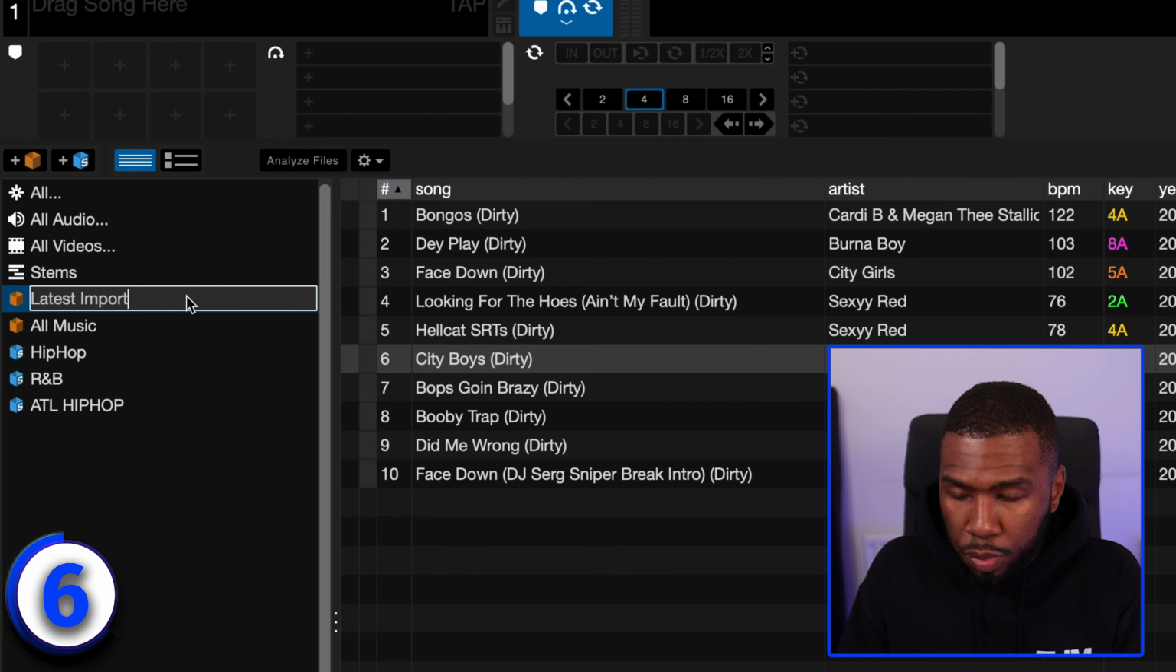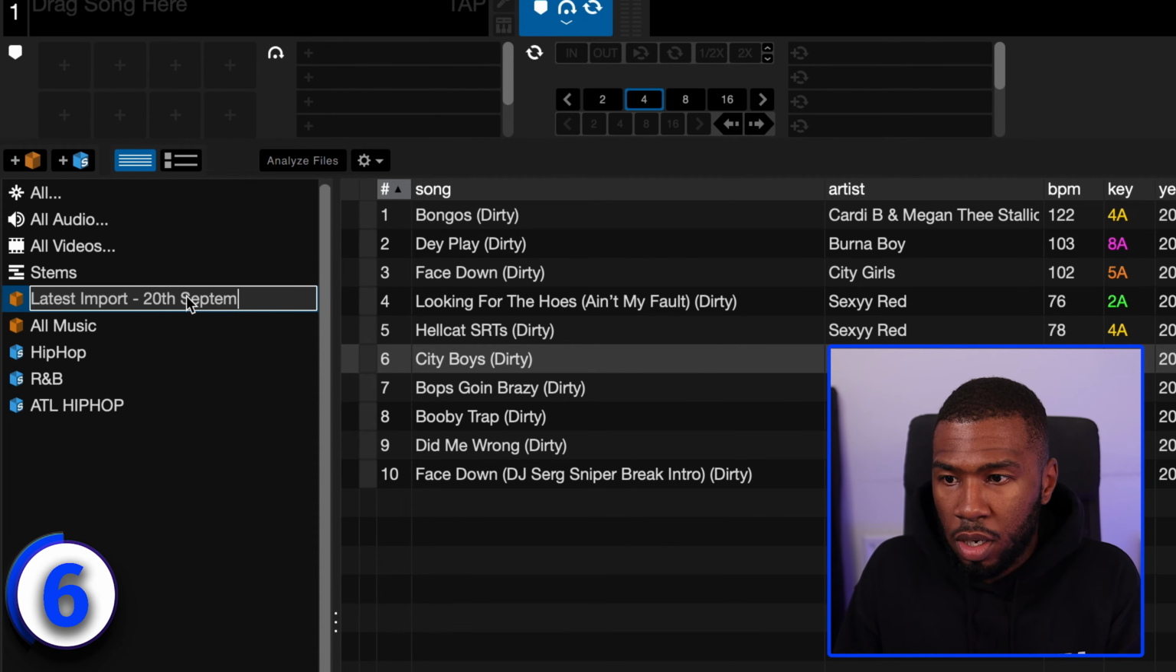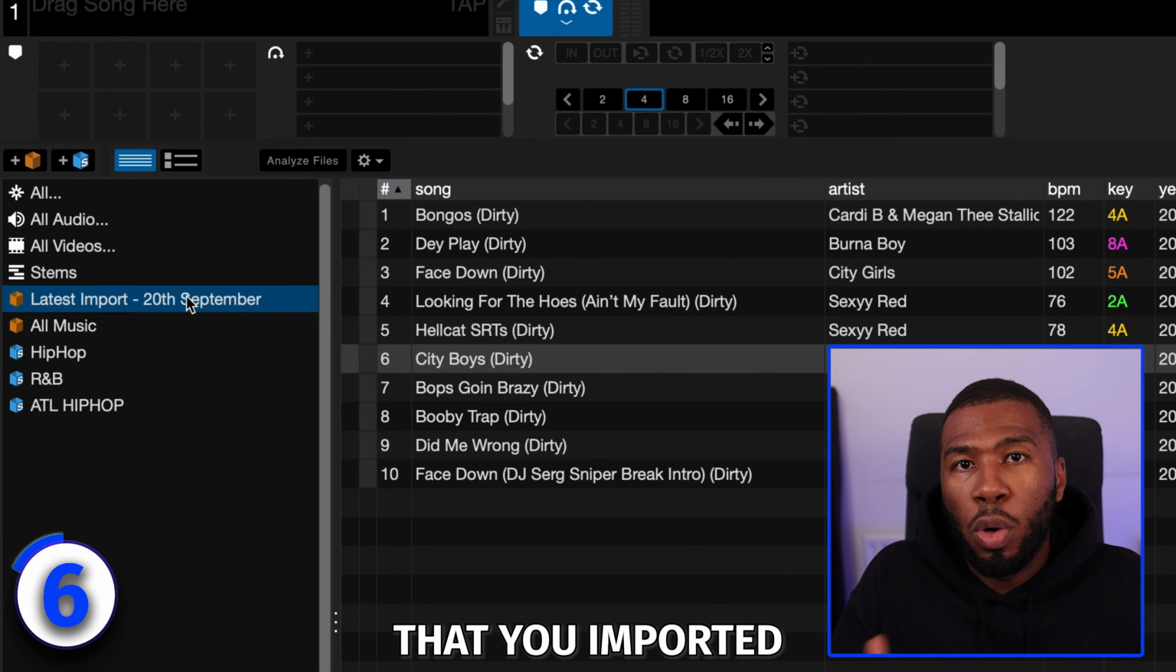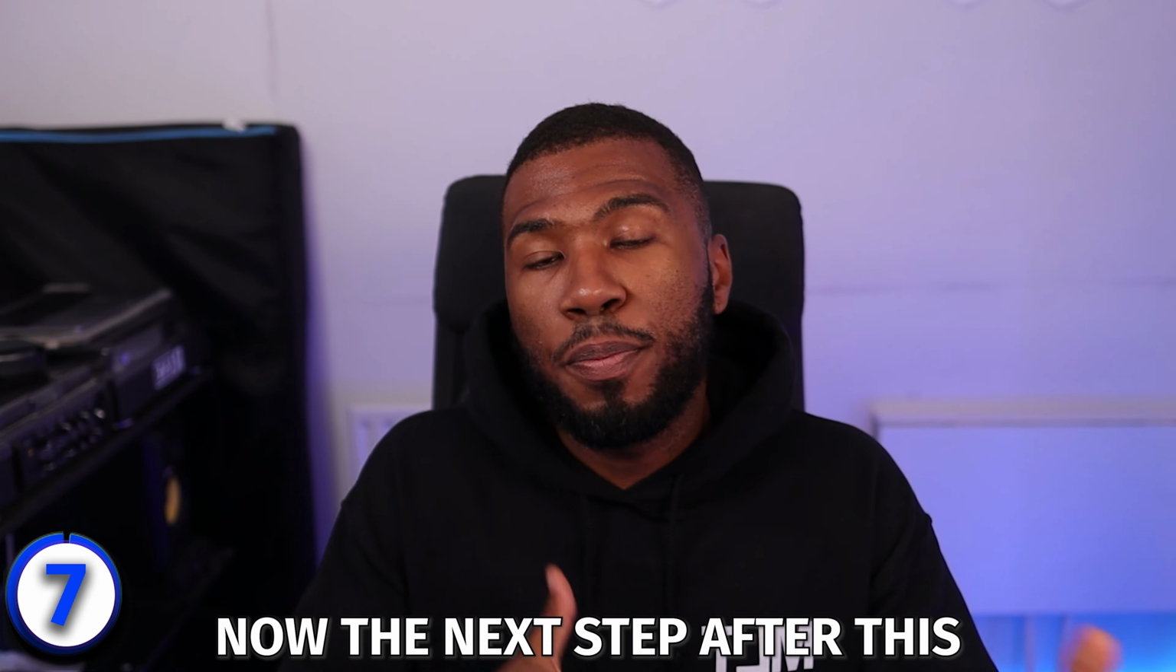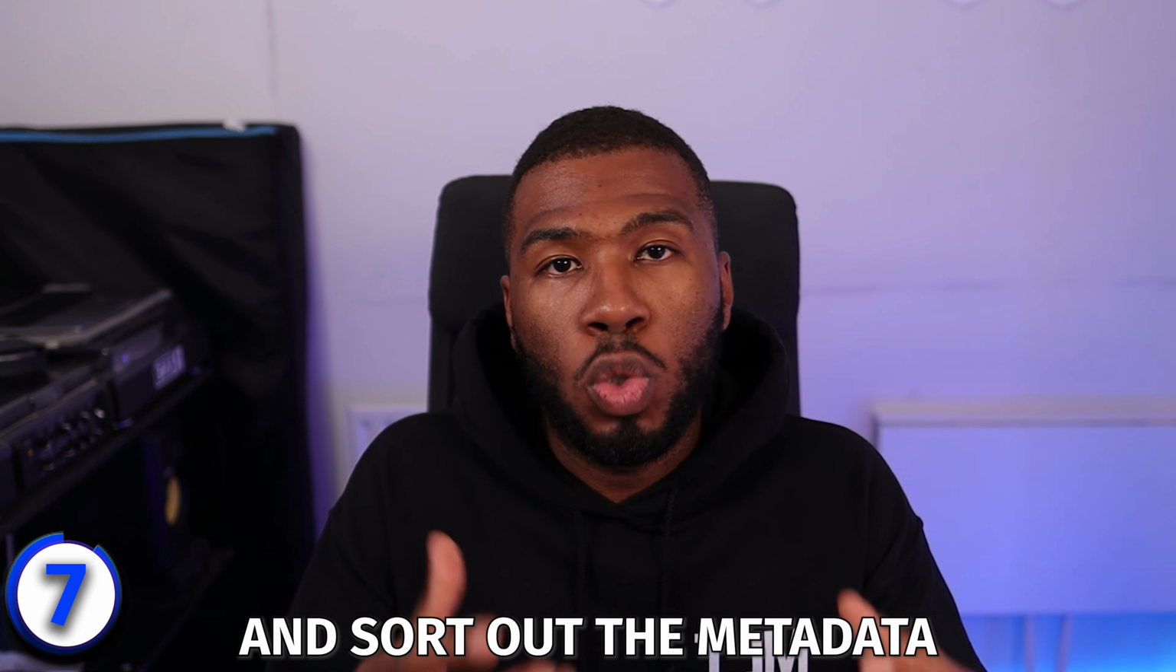So the next step is to rename this crate. So we're going to rename this latest import 20th of September. Basically, you just want to label it the date that you imported these tracks so you can just keep track of it. Now, the next step after this is to analyze these tracks and sort out the metadata and the cue points.